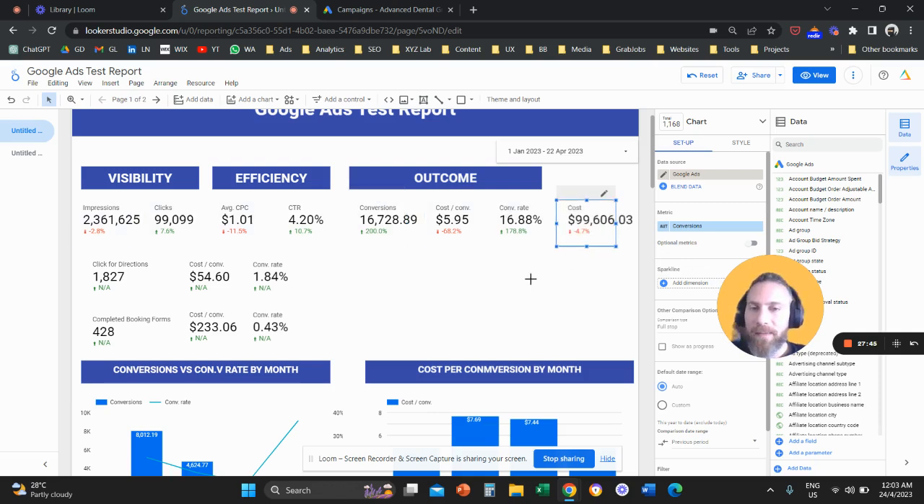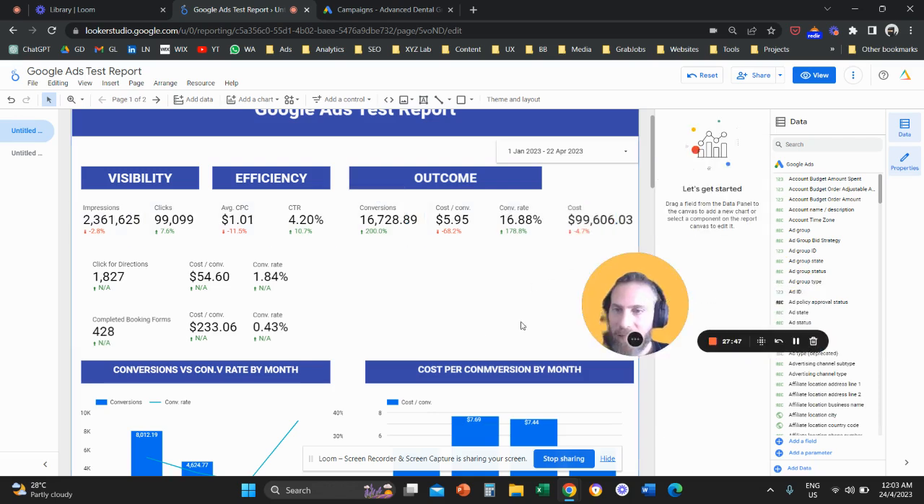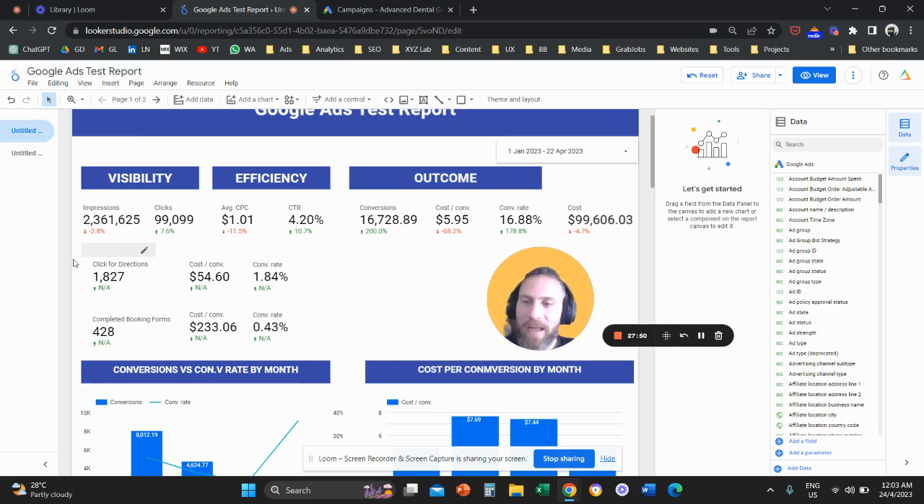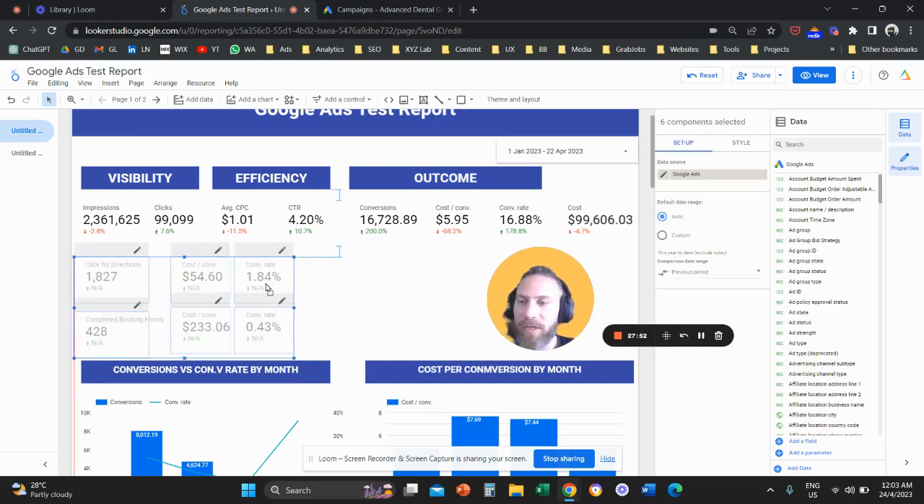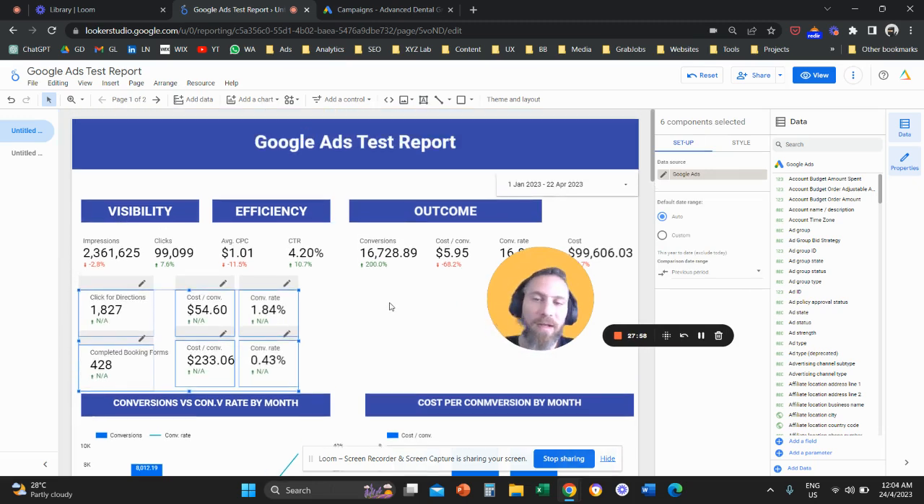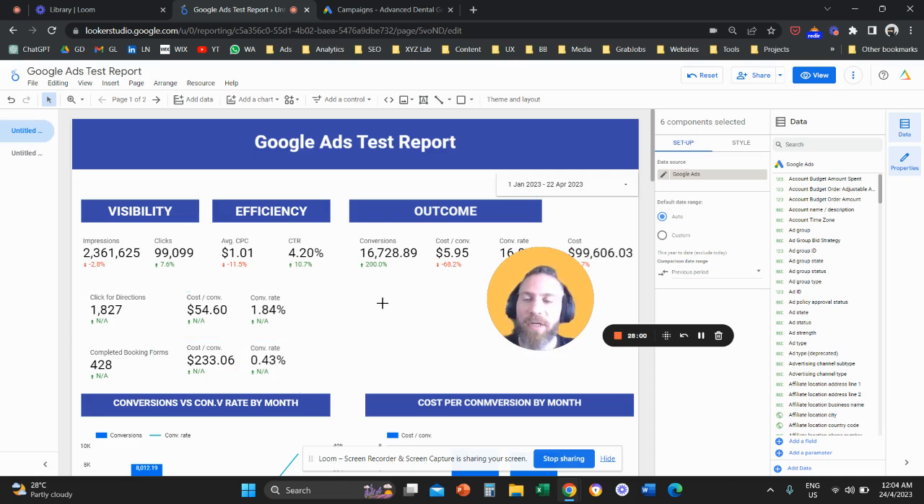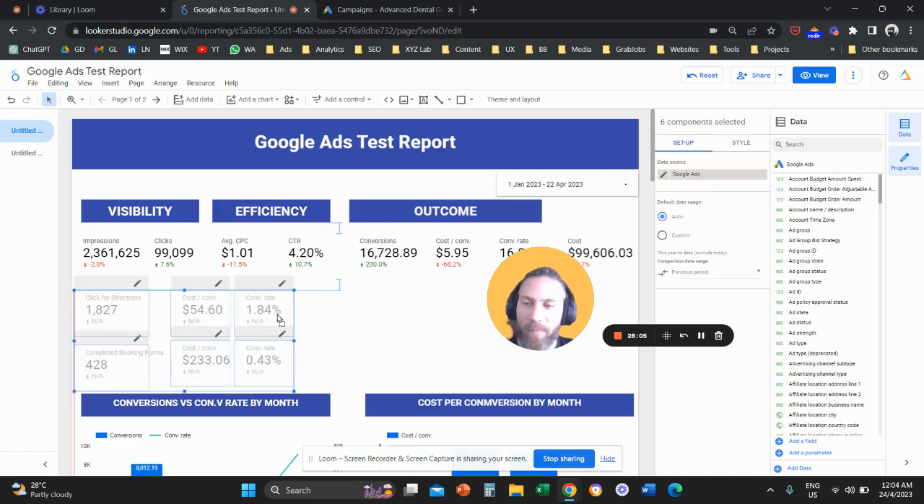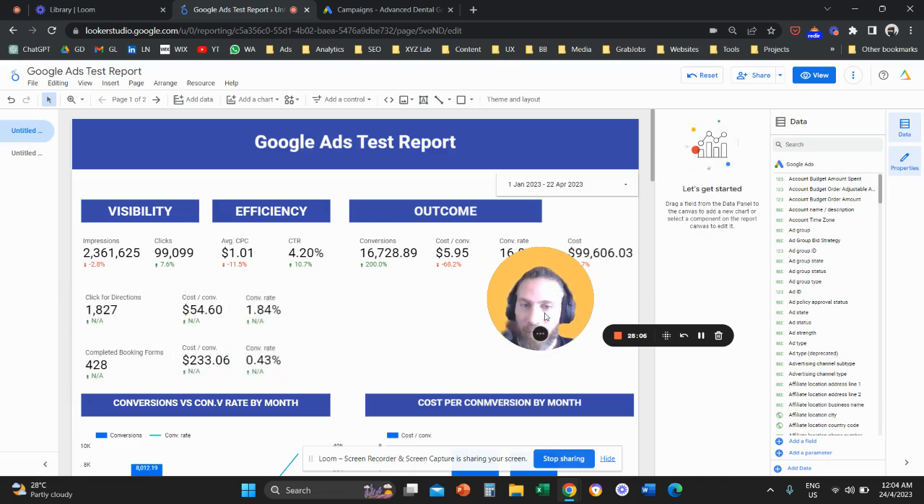So that's pretty much it, the setup. So if I am to summarize basically on what you need to do, as you can see, first of all, it's pretty easy to create a Google Ads report on Looker Studio. So all you have to do is connect and just start building your report. So the first thing you're going to do is you're going to have a top level understanding of your account performance.